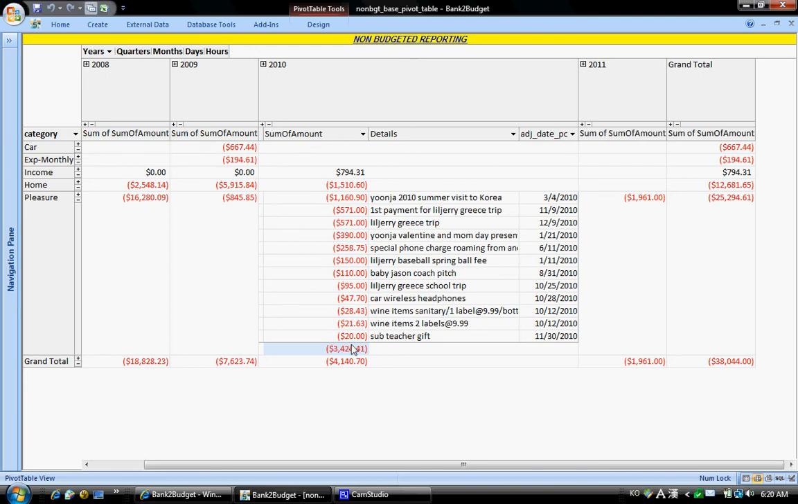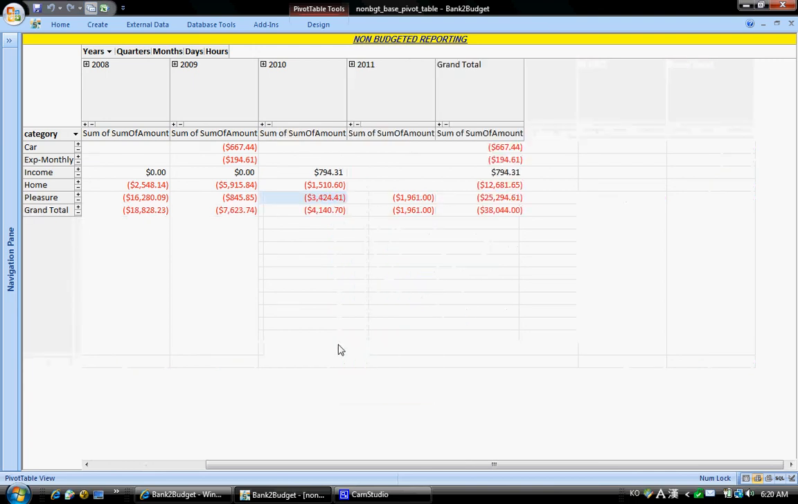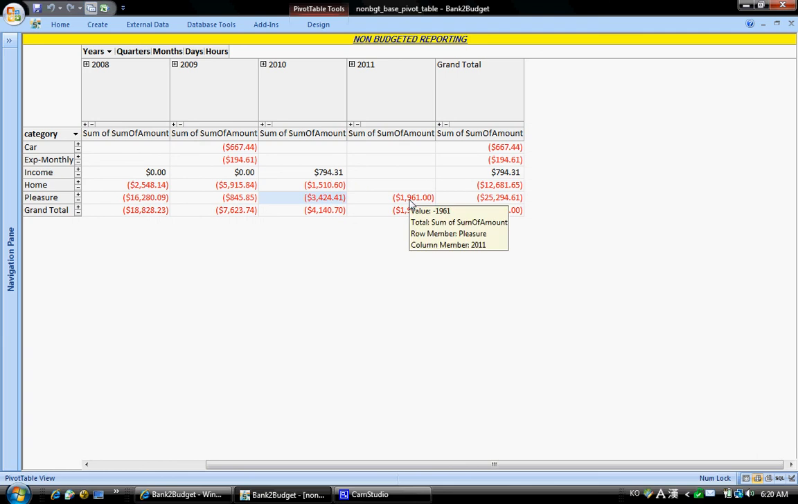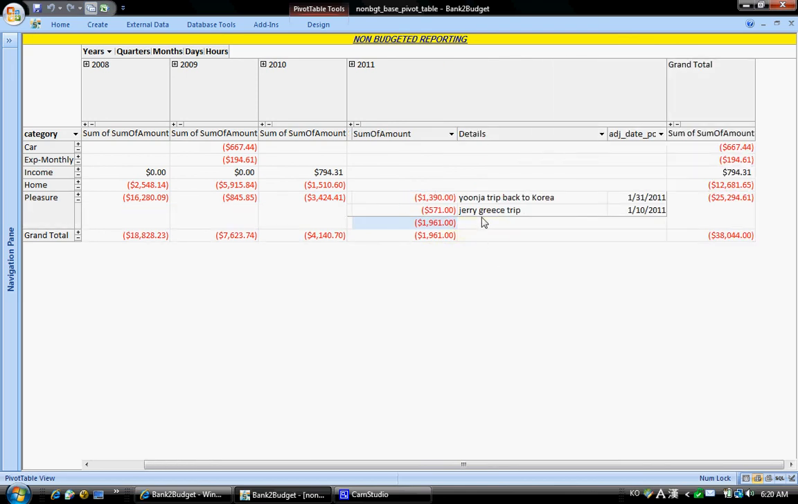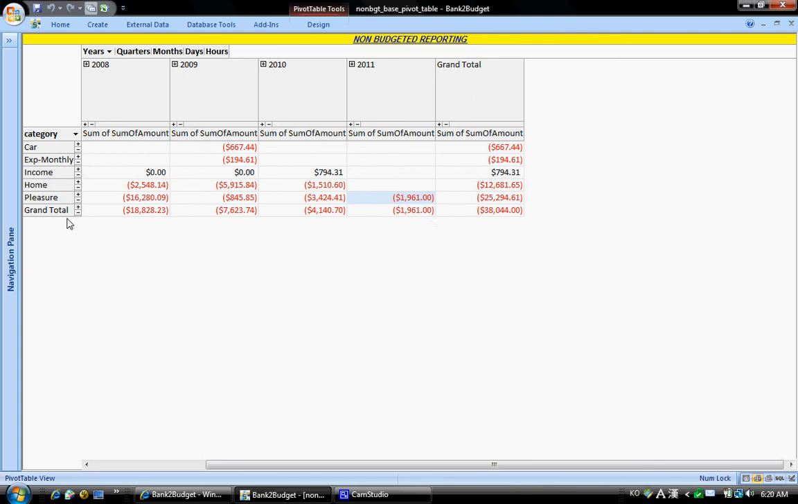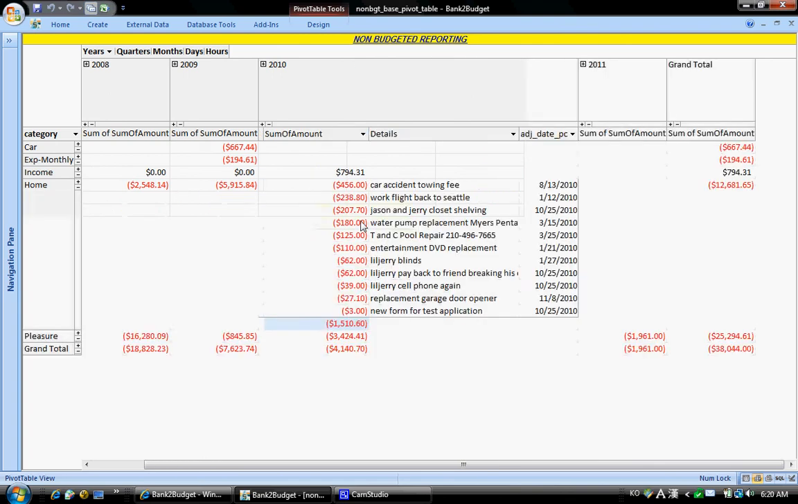2011, we have another Greece trip and a Korea trip. Home would be interesting to look at. A car accident, towing fee, a water pump replacement, various types of blinds for the windows, and entertainment center. All these things here, you want to make sure you recognize that they are not a budgeted known item, that they are something that is really non-budgeted.